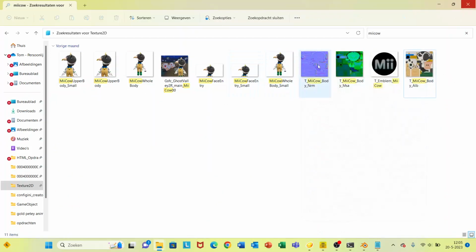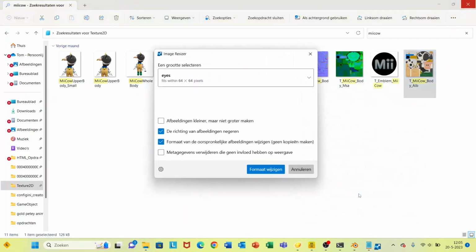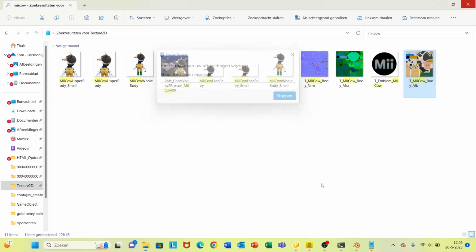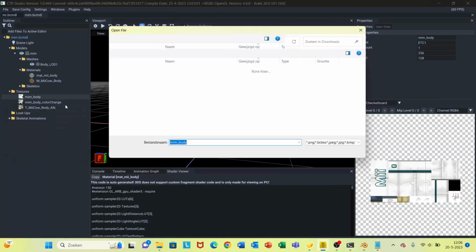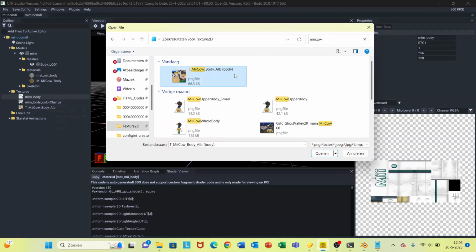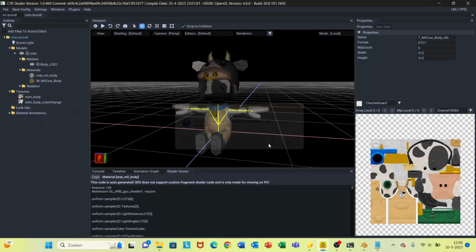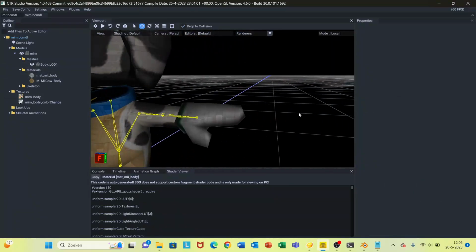You can actually use normal maps, but I don't really do that because it makes the quality worse and wastes a lot of space. So most of the time I don't do that. For now I'll just make it a separate image, and then just replace Mii body, Mii M. Mii cow 256. And then I just rename, delete. And then it's the male. So that is the Mii.